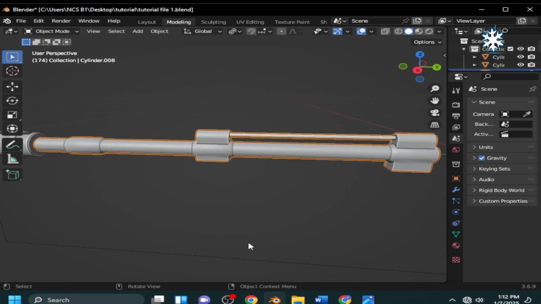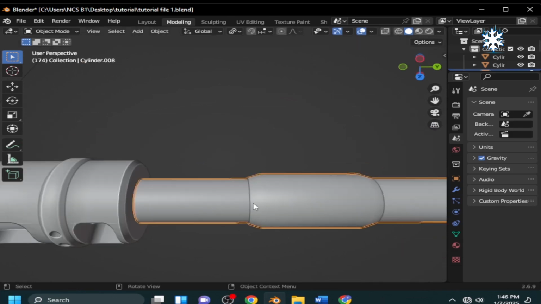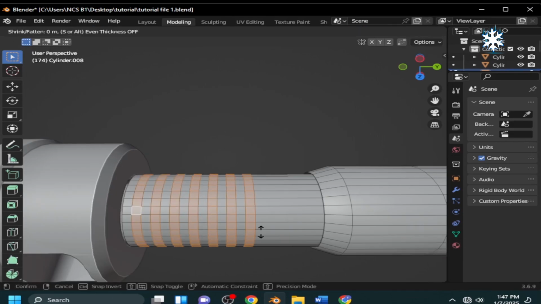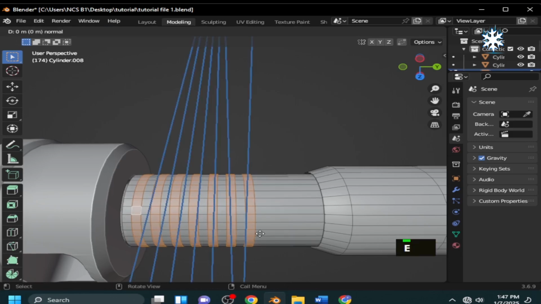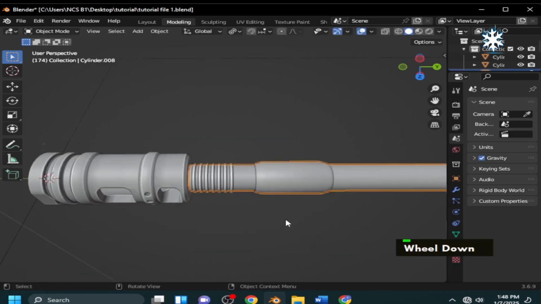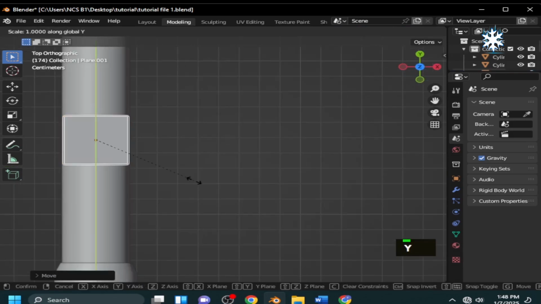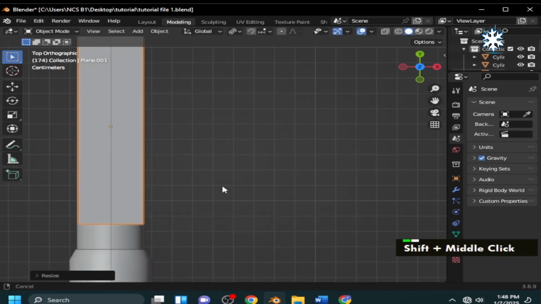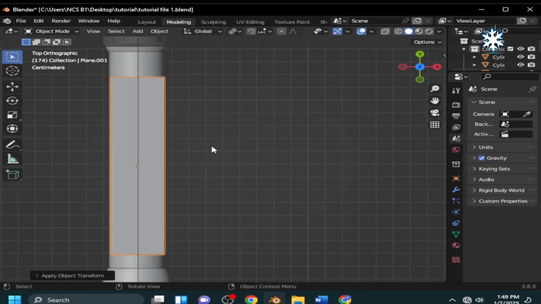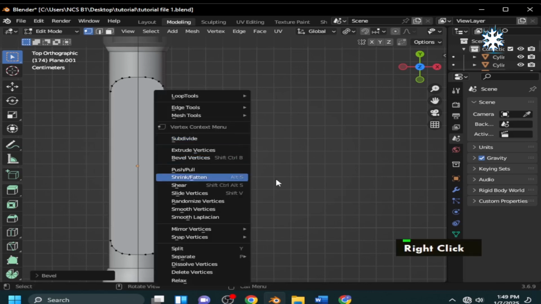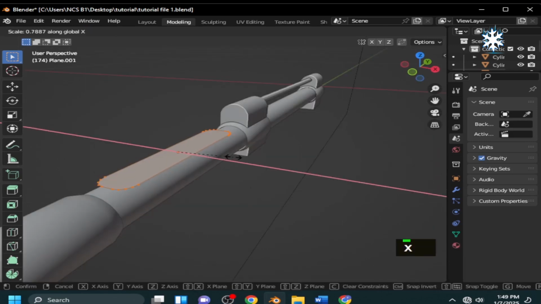To add a little more detail on the barrel, add some more edge loops near the muzzle and select alternate faces and press extrude, then right click, then Alt S, then bevel the edge loops. Press Shift A, mesh and plane to add a plane, then scale it down like this and then scale up on Y a little. In object mode apply the scale and in edit mode select all vertices by Ctrl Shift B, bevel each vertex, making the corners of that plane round.